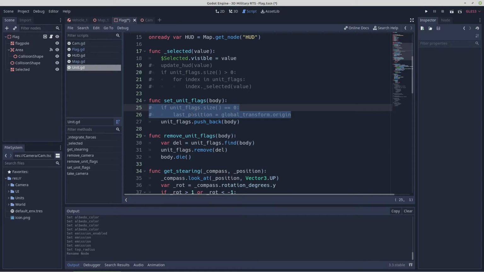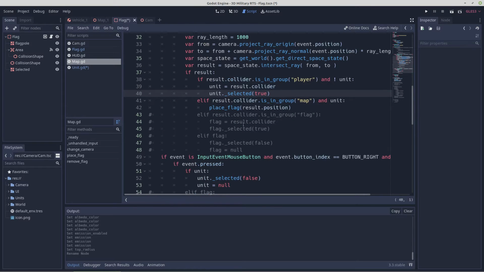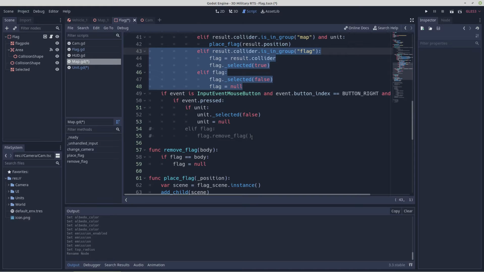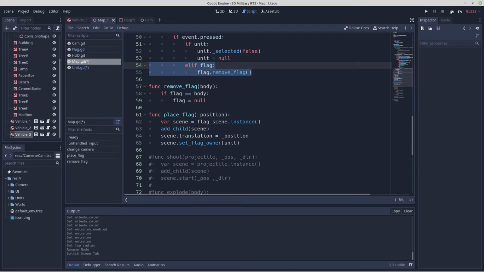So that would be here. That one is for last position, so it doesn't matter. Update HUD. This is for selecting them. Control K. And in the map, we have these ones, and this one commented over. And that will just get those all working. We should be working fully now.